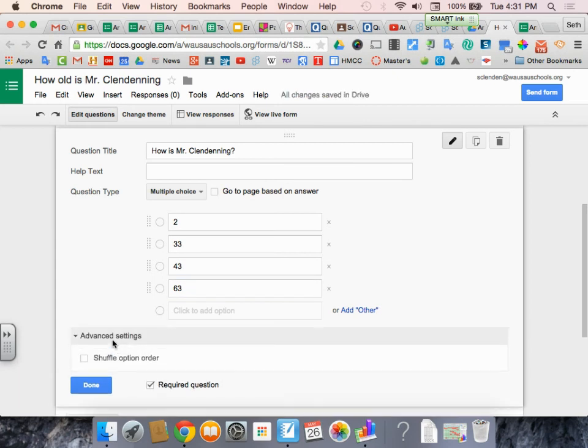I always hit required question. For this case, under advanced settings, it gives you the shuffle option order. For this case, I don't really care about the option order, since these are in numerical order. But typically I do choose that, so that kids aren't cheating and it'll be hard for them to see the answer on the screen. For this one, I'm not going to.